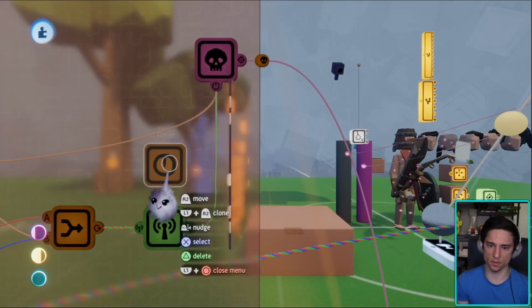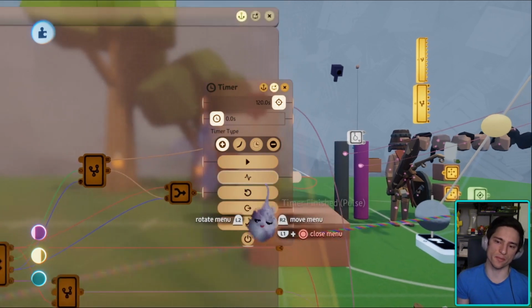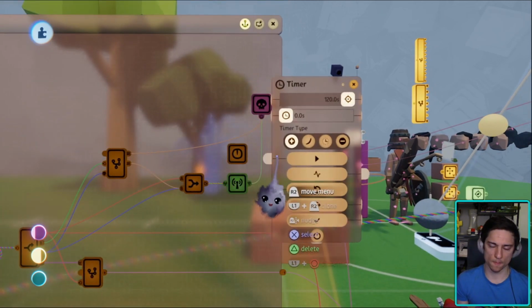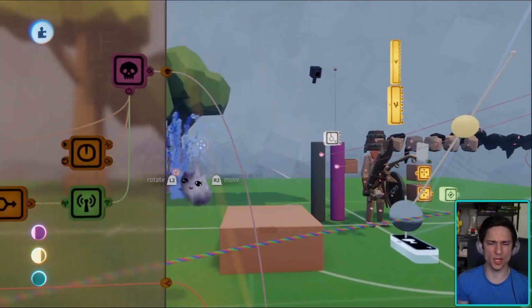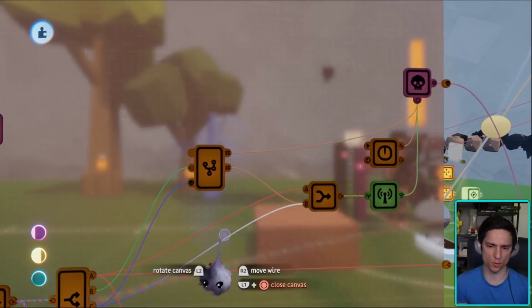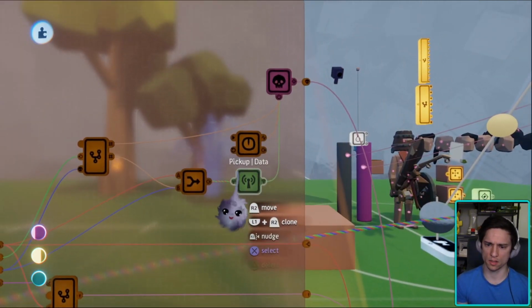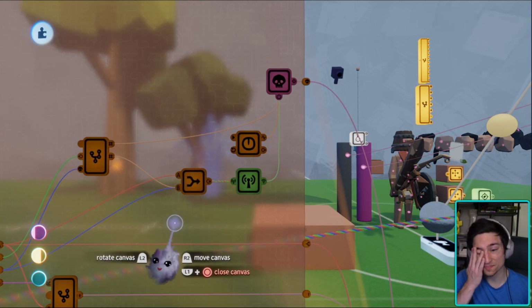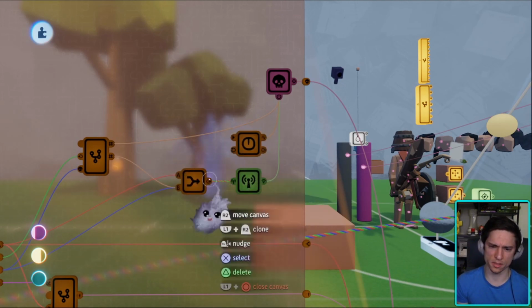What about this timer? Oh, okay. So this is the lifetime of the item, 120 seconds. This might be changed, but currently, if the item exists for 120 seconds, it just destroys itself. This is just to prevent lag. What else? Pickup data.